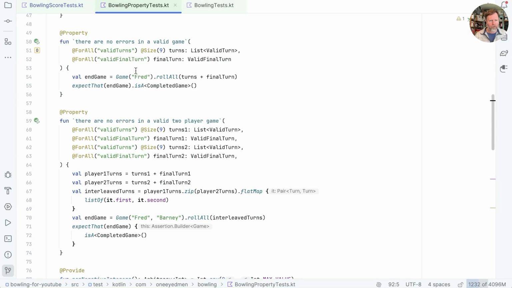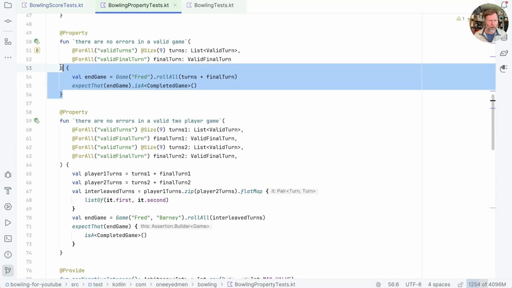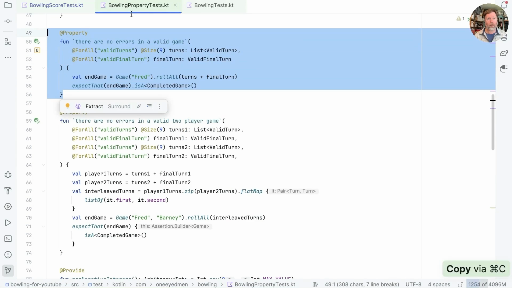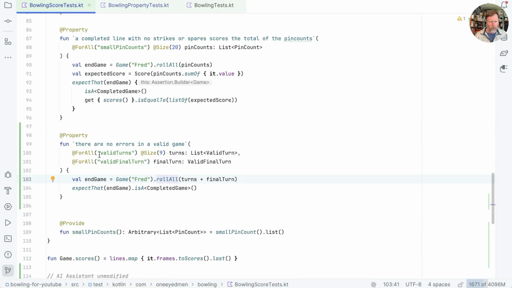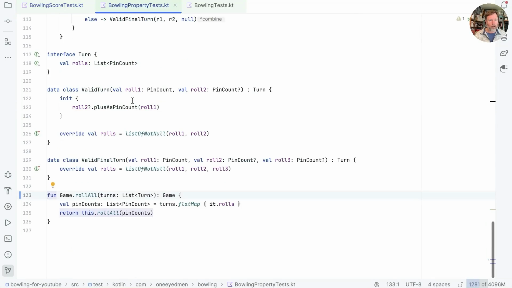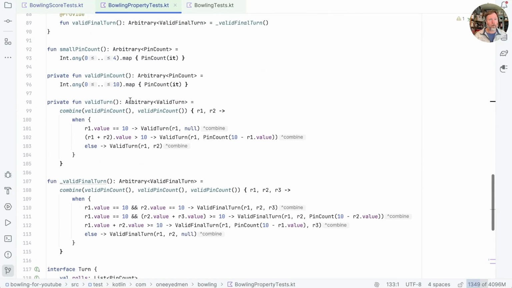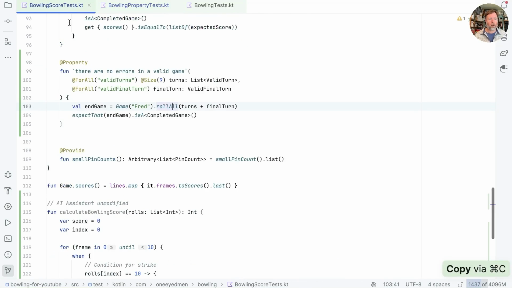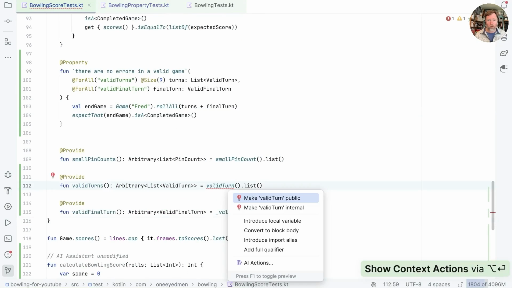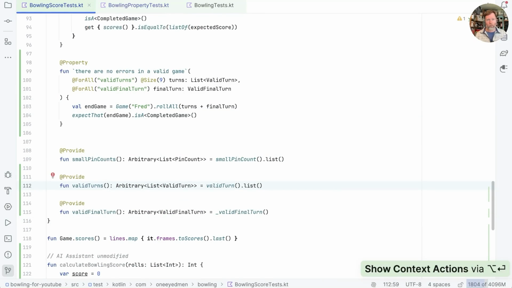Here in our properties tests, we've got a very simple valid game. So let's take that and move it into here. And we're going to need these providers to be in scope as well. So valid turns and valid final turn. Let's go to the properties test and find those. So valid turn. So we need to copy those into here. That needs to be public, and see whether everything compiles and runs.